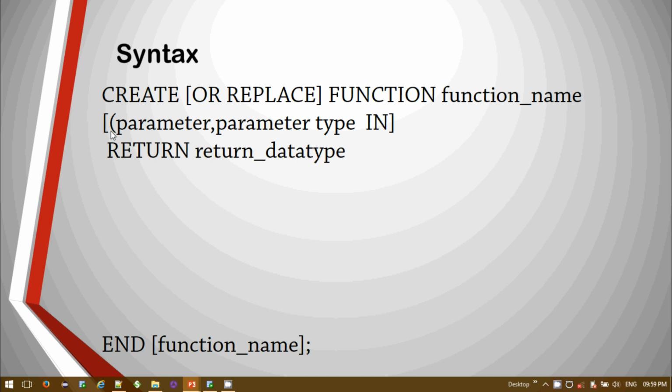So next thing, there must be one return data type, and make sure one function can handle only one return data. One data we can return by one data type from one function. No multiple data we can return from a single function. Then "is" or "as", that I've told, "as" is optional, you can use "is" also.